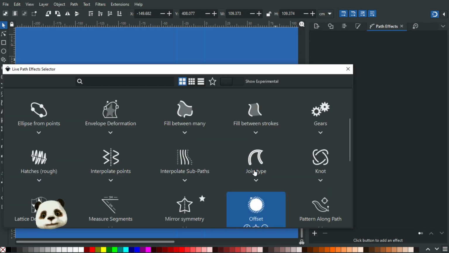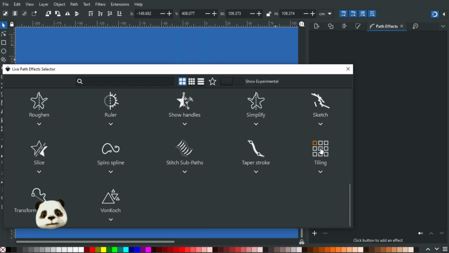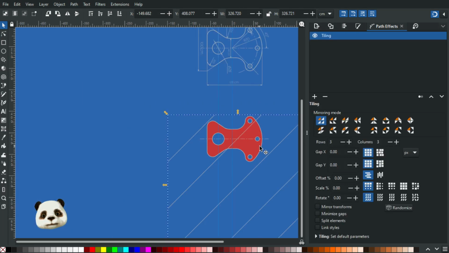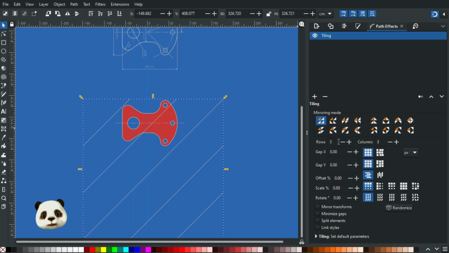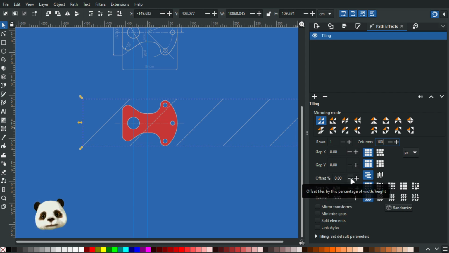We're gonna do this and we're going to create tiling. And we're going to use one row and let's say 100 columns. Okay. Now, this is obviously not great, but what we want to do... Oh, it's not this one. I thought it was offset. Wasn't it this offset? Oh no, it's not this offset. It's this gap.